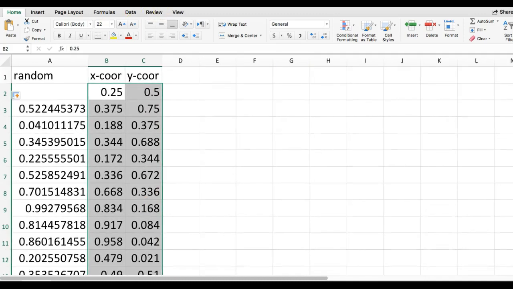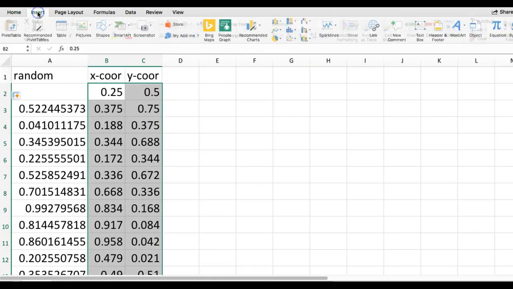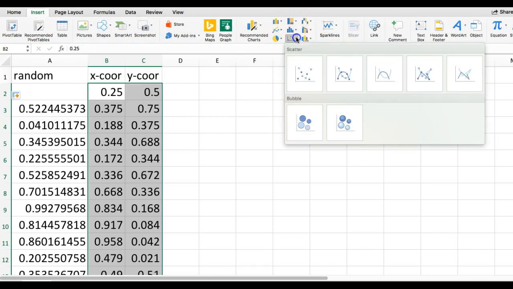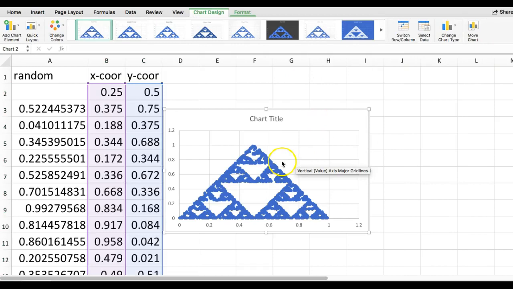And then I want to go ahead and insert a chart. And so I'm going to go over here and pick one of these. I'm going to pick the spreadsheet and just do the dots. Are you ready? Are you ready for this? Let's see what happens. Whoa! Look at that. That is amazing.